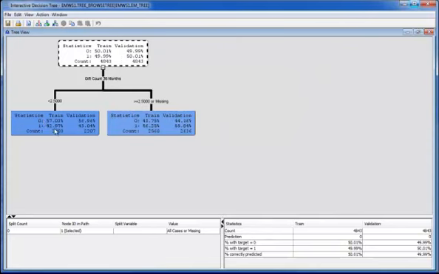Out of 4843 records here, this node has 2283 cases, and this node has 2560 cases. So here you see that the percentage of responders is very high, 56%, and the percentage of non-responders is very high here, almost 57%. So these are two distinct groups.